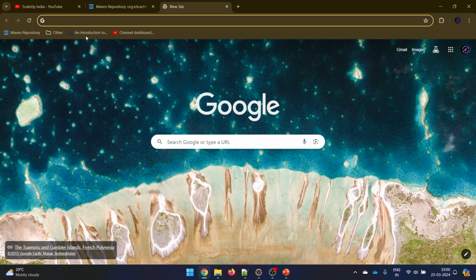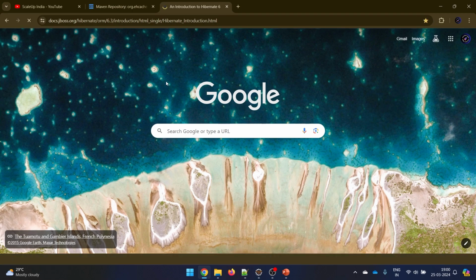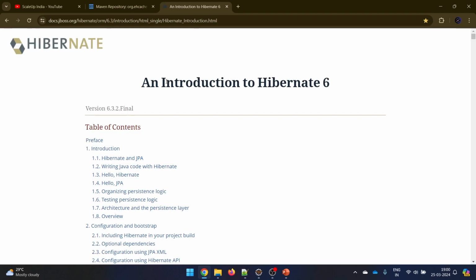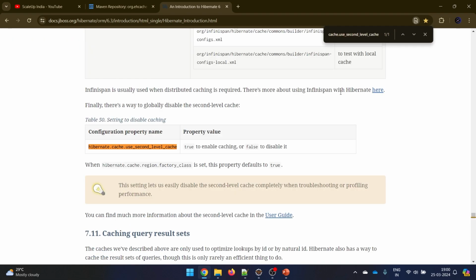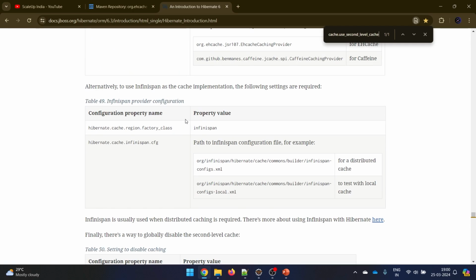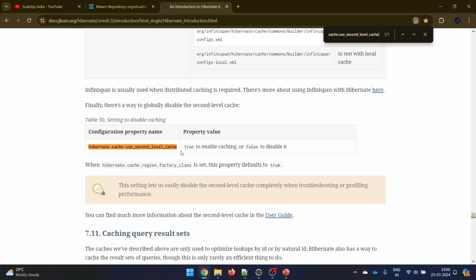So the rule is that you just need to go to this Hibernate documentation. I've shown this Hibernate documentation in the very initial videos of Hibernate, and here I'll just search for this particular name. Obviously when you are searching you won't know this, so you just need to have a look at the documentation, or you just search by the word cache. When you search for this, here it will say that we need to make it true to enable caching and false to disable it.